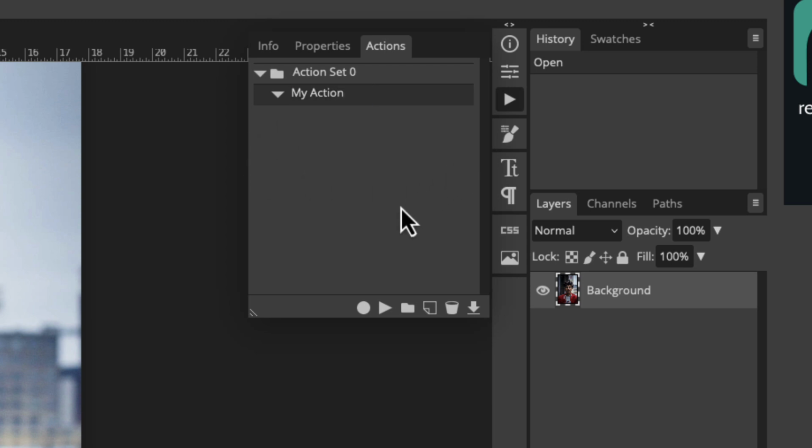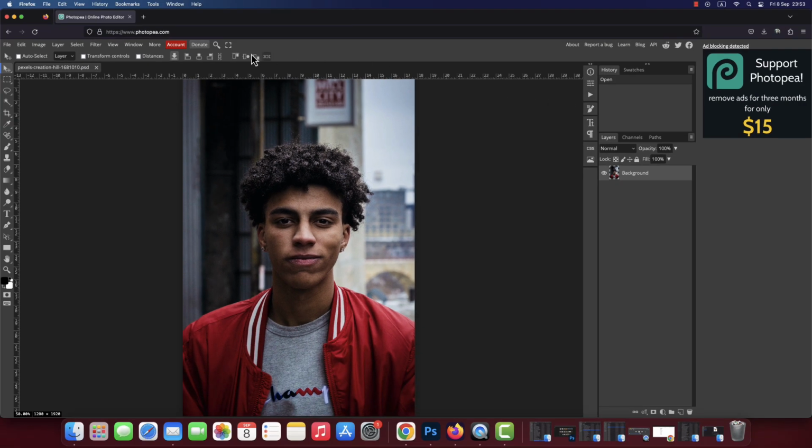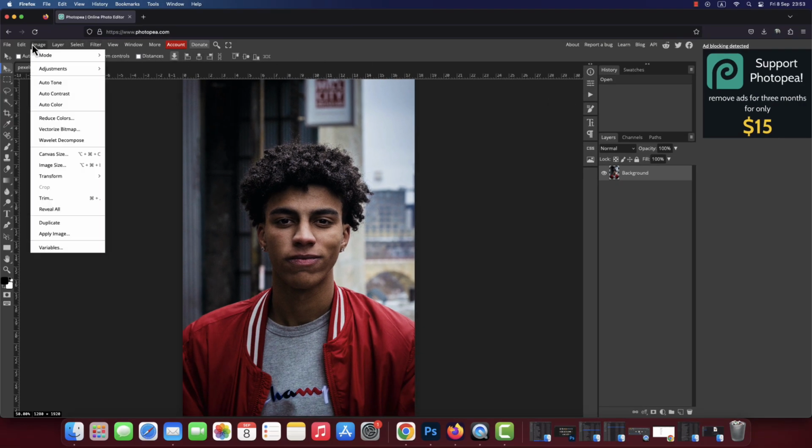When done, click the record button. You will notice that the small circle will turn into a small square. That means it is now recording. Collapse that window and start applying your favorite edits and effects to the photo. For demonstration purposes, I'm going to stick to very simple adjustments.